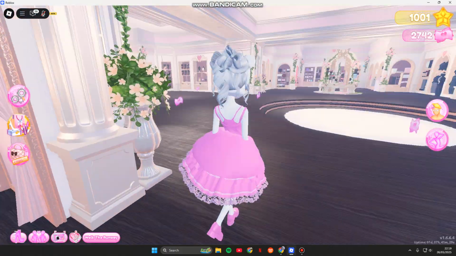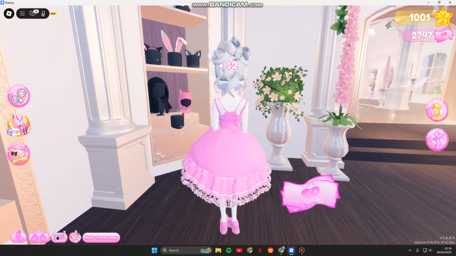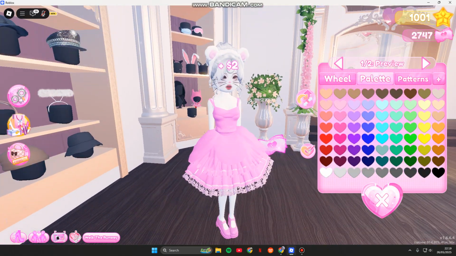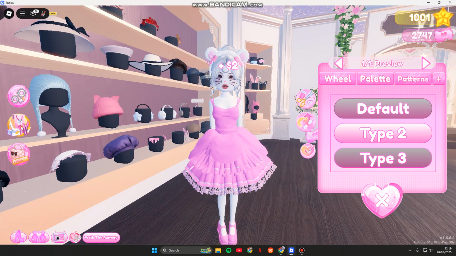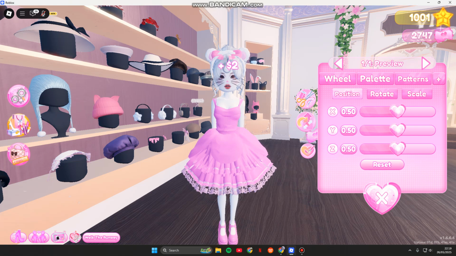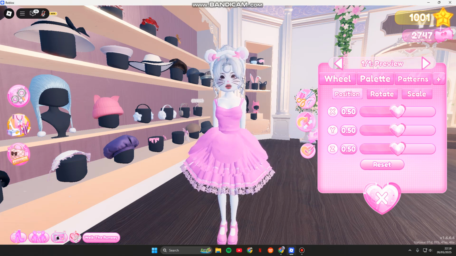Okay, now you're just going to put on some accessories. First, you're going to grab these whiskers and then these bows in here, toggle it into type 3 and adjust the size and also the position.